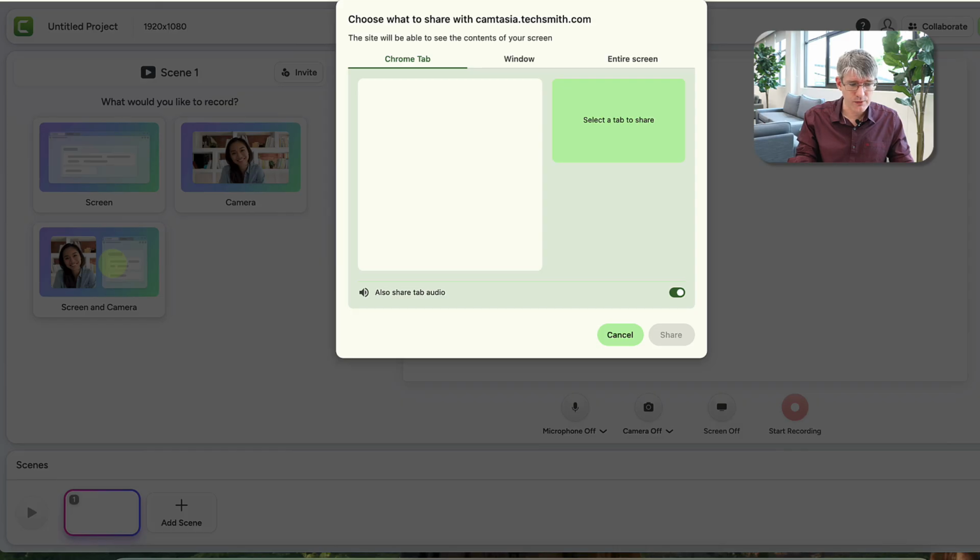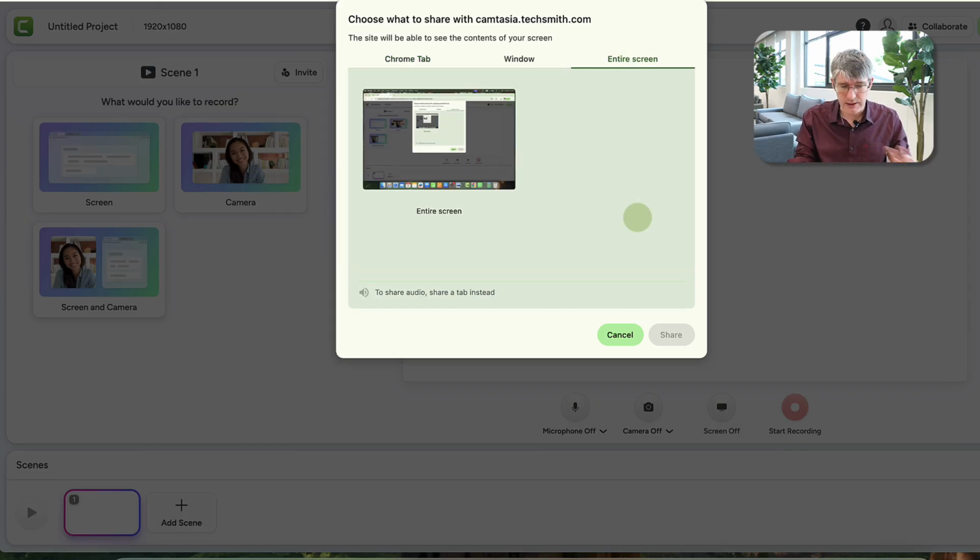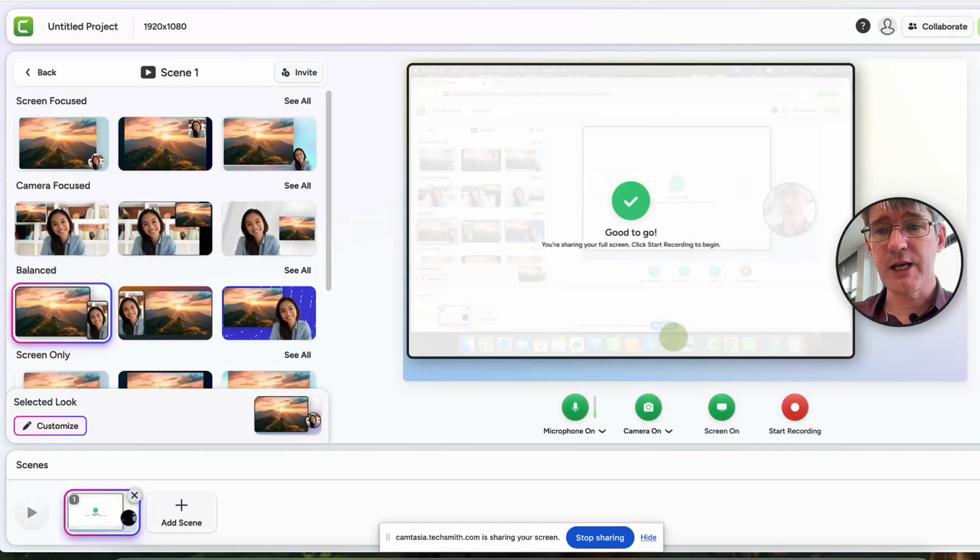We're going to click on screen and camera, and I'm going to select my entire screen. In other words, I'm going to create a video of the video creator. Let's select my entire screen and click on share. I am now sharing and recording my entire screen, and you can see it's already getting things ready there. So it says start recording to begin. My camera feed is there in the right-hand side.